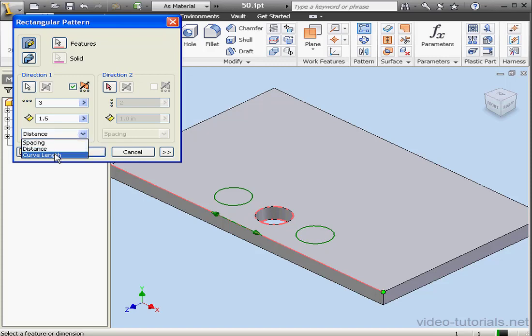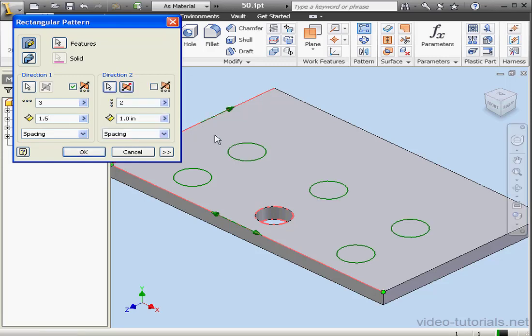Or we can choose curve length, which is this curve I selected. Let's go back to spacing and return the value to 1.5 inches. Now we're ready to select a second direction. Let's select this edge for our second direction.